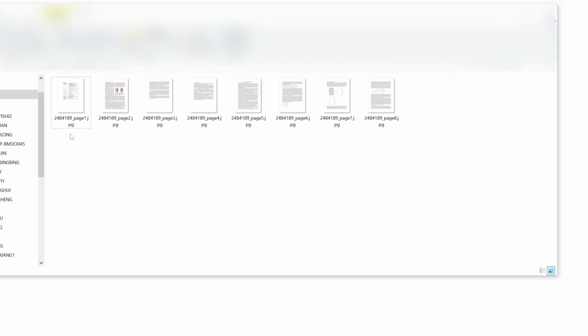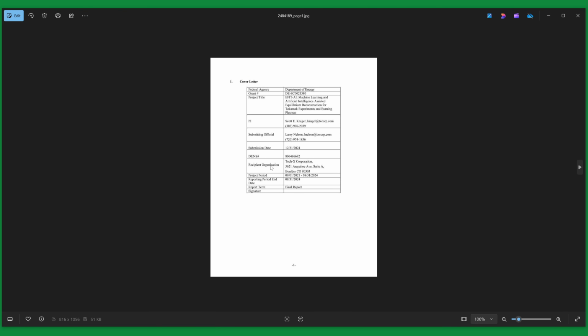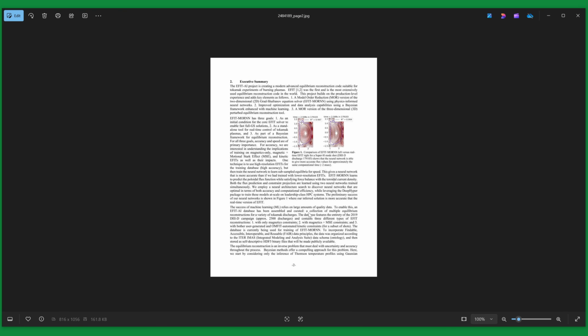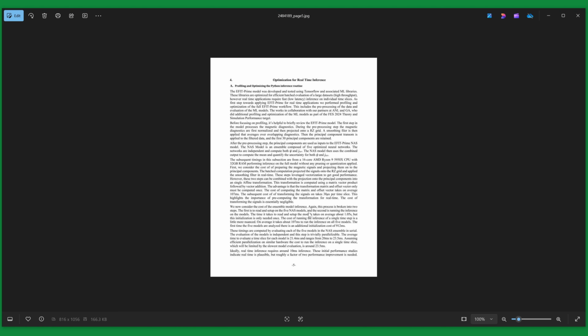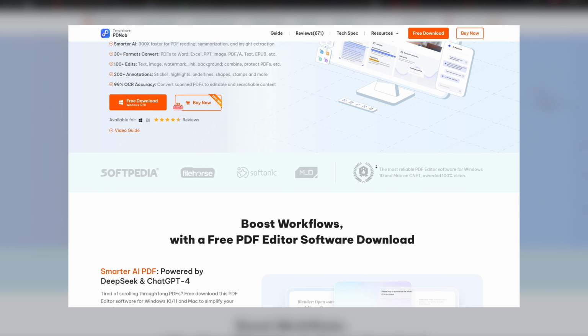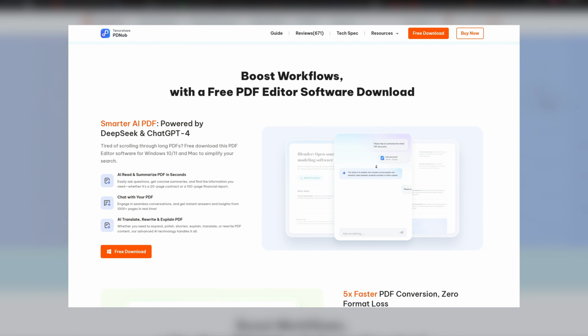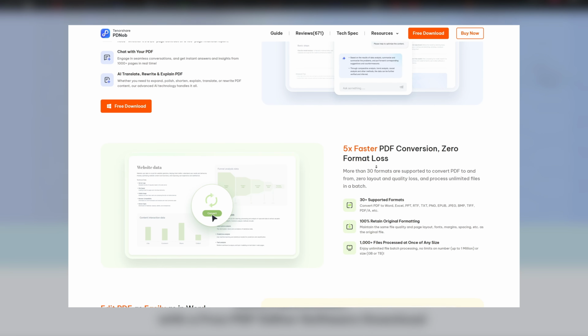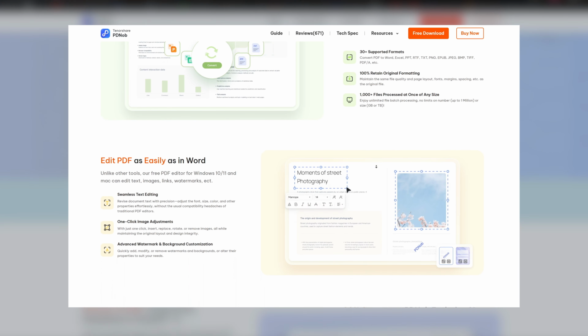It only takes a few seconds to see that each page of the PDF has become an independent high-definition picture, ready to be inserted into your presentation document or social platform. Very simple, that's it. In addition to converting PDF to images, PDNob is also a multifunctional software, a one-stop solution for editing and processing documents.